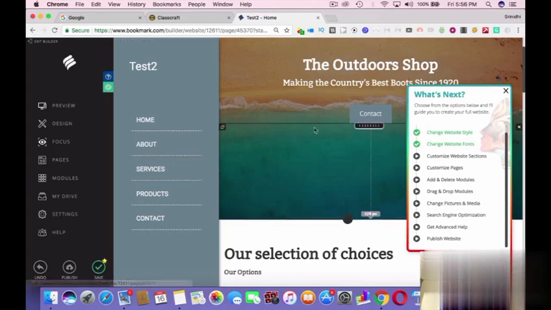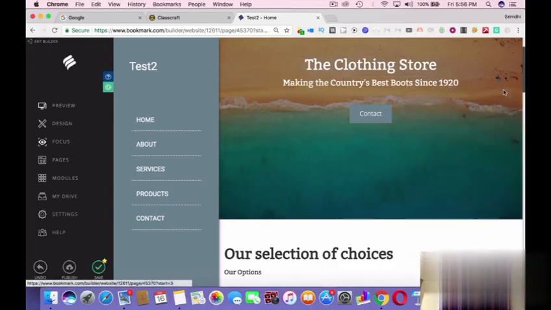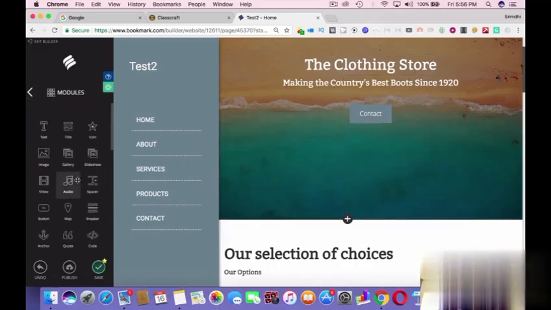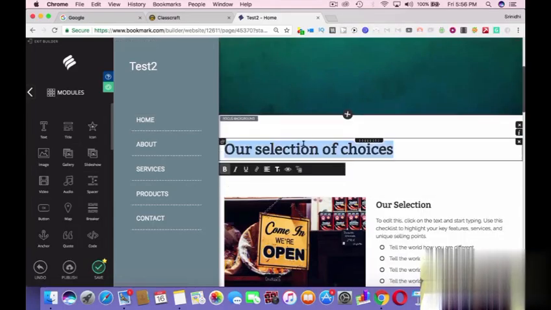So now suppose I want to edit this, I can just click on this and edit it. So I can edit the stationery shop, or I can say the clothing store. That's pretty good. And then if you want to change any kind of image here, or say I want to change the backgrounds of the module, I'll click on this and change all this. You can edit the content, our amazing selection of choices, right?